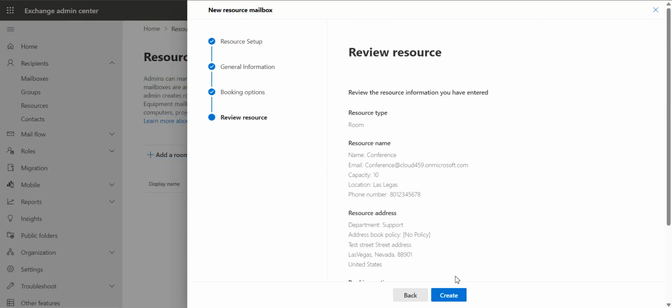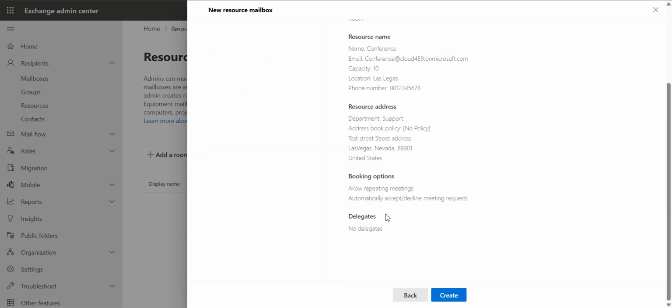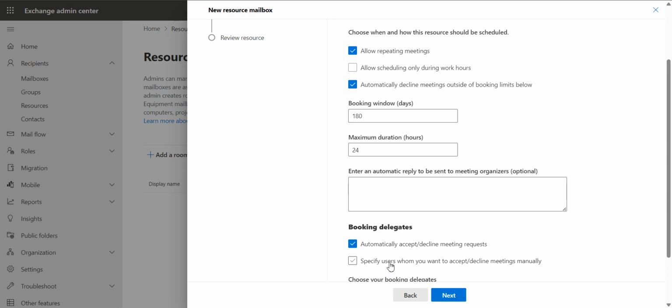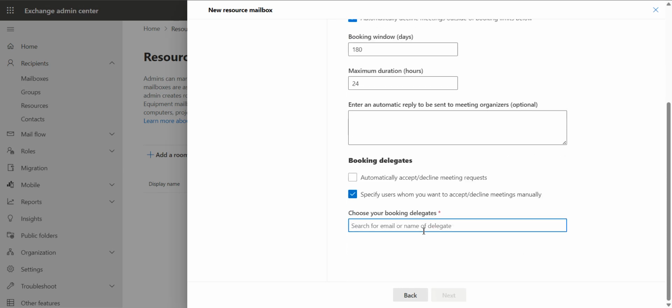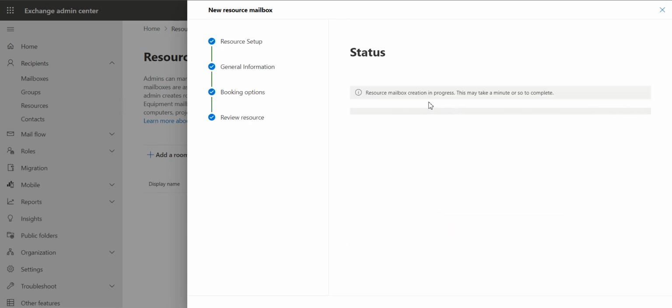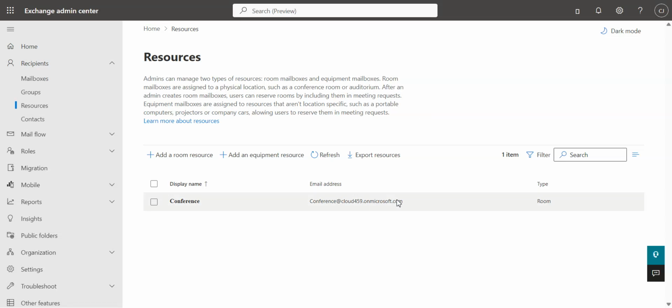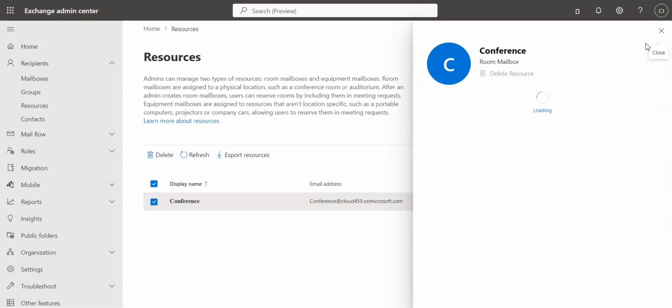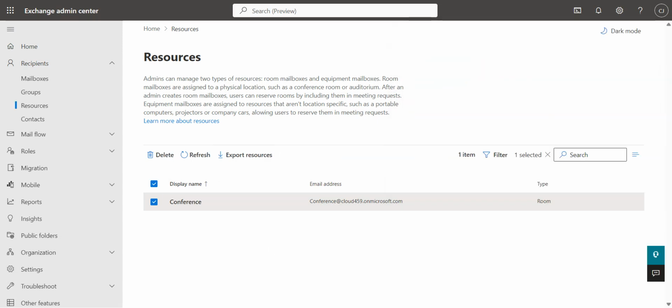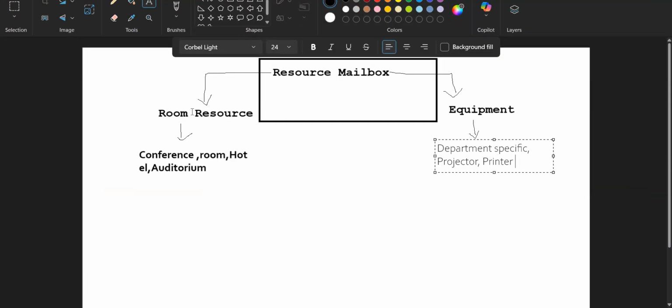And here I have created a conference room with no delegates. However, the delegation should be there for the users who would be accepting the meetings. And now since the resource mailbox creation is in progress, it may take a few minutes to complete, guys. So please stay tuned. You can see after that, the conference mailbox has been created, which is depicted from the name itself. It's the resource, or you can say the room resource.